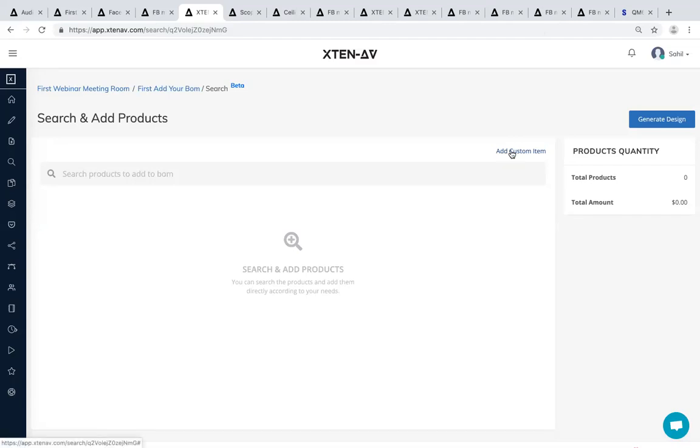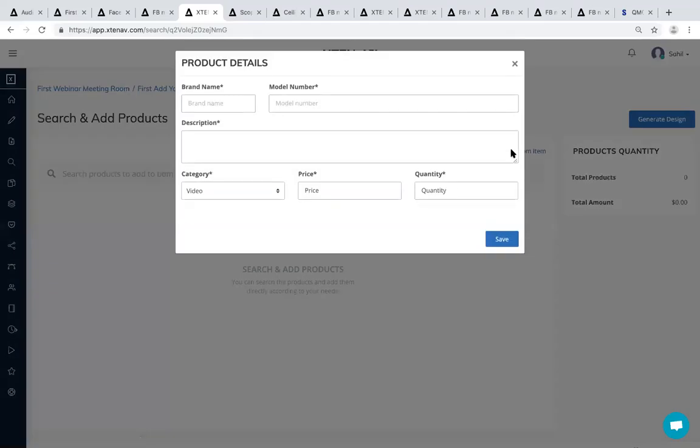You can just click on add custom item, and enter the product which you'd like, which you couldn't find on the platform. We will get an alert that this product has been added by you. And within the next 24 to 48 hours, we will make sure that the next time you log in and search for that product, it will show up.